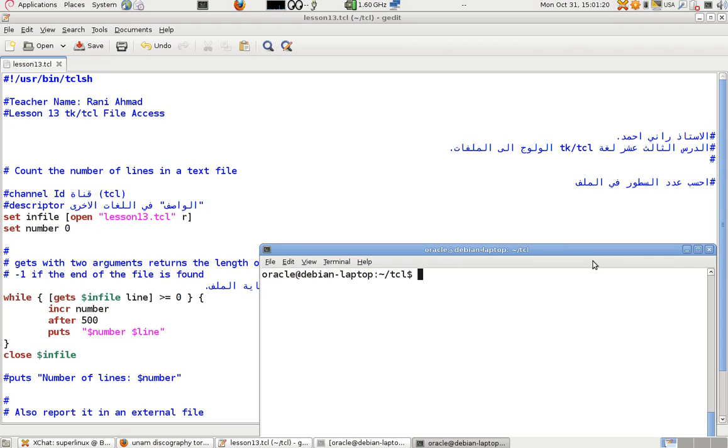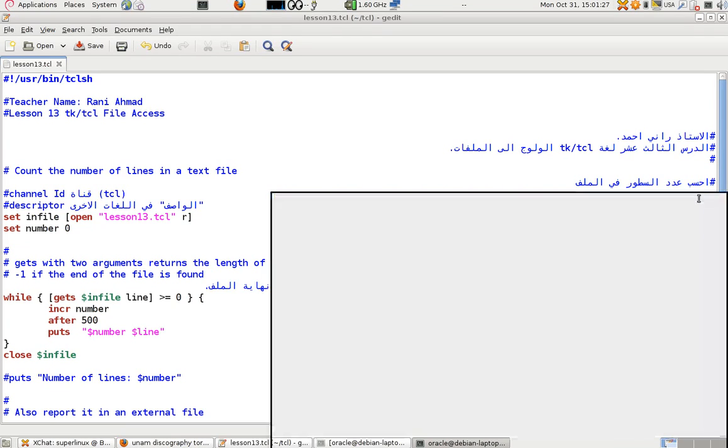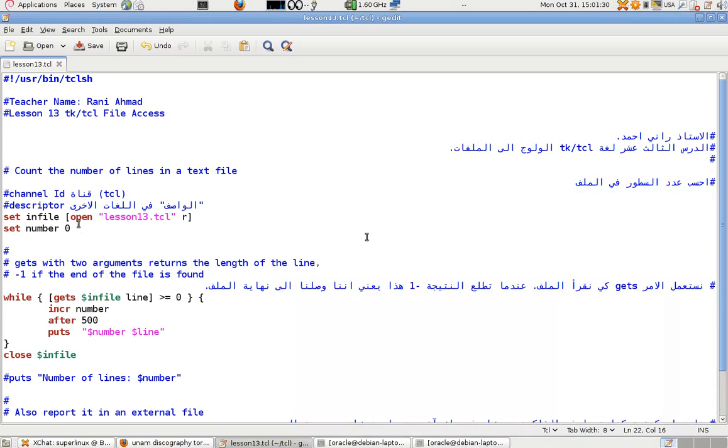Okay, now the way to read files, and open files in general, is this way. We have to use the command called open. Now we tell it which file, which is the path for the file.